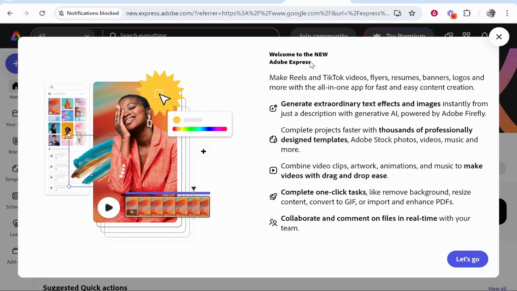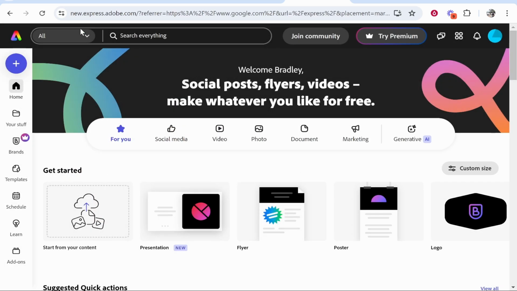Welcome to the new Adobe Express. Here you can make reels, TikTok videos, flyers, resumes, banners, logos, and so on. And I think they're trying to compete with Canva here. They're trying to establish themselves in the online photo and video editing market. So click Let's Go, and here is Adobe Express.